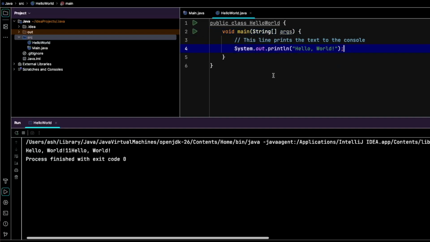Our main method has only one line of code, that is system.out.println. Before that, you can see these two forward slashes followed by this. This is called a comment. It is ignored by the compiler, but it is for you. Usually when you write code, in a few months you're going to forget why you have written it. So commenting helps you to understand why you have written it in the first place.